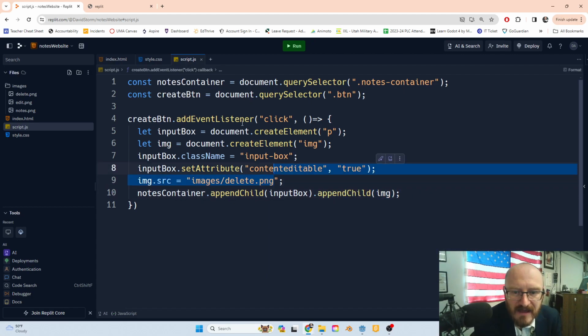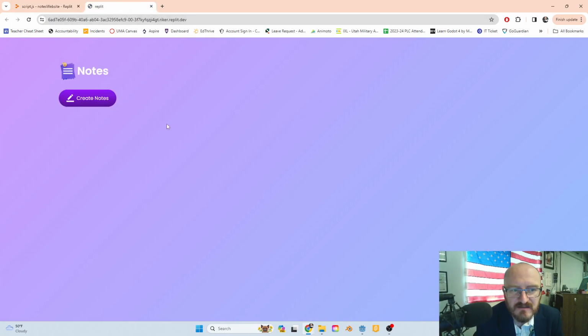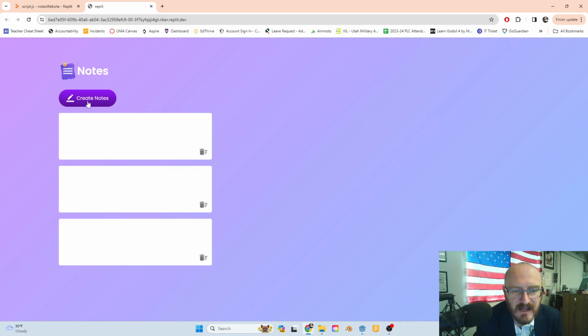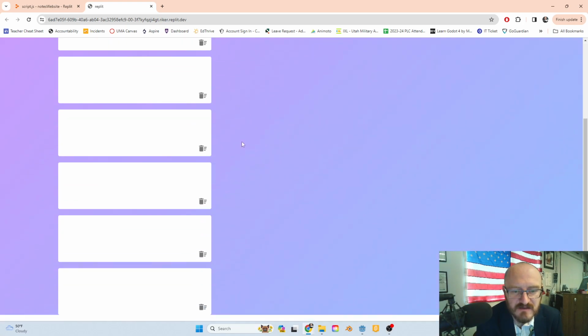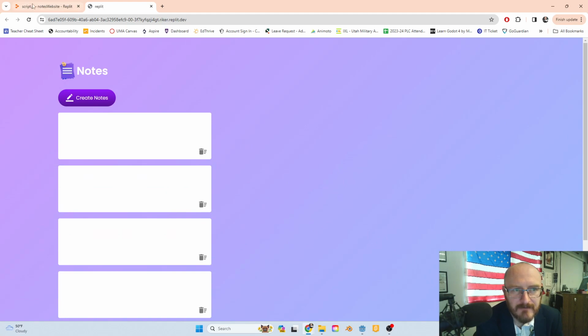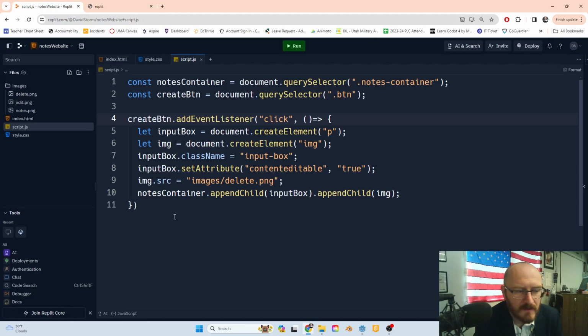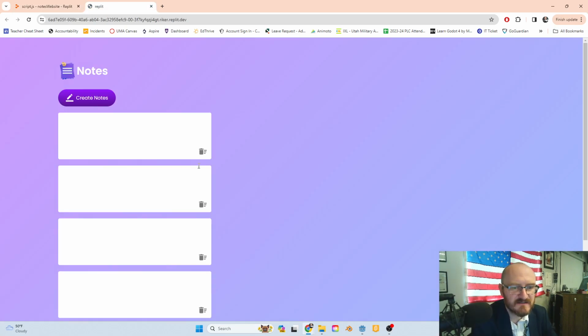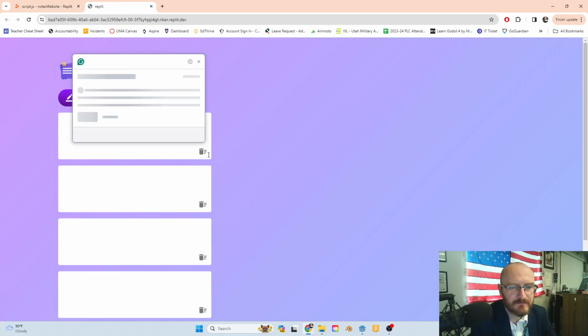Okay, so that code right there, what that should do is when we click the create button, it should add our text box to the screen. So let's refresh, and it does. When we click create notes, it adds new text boxes to the screen. Okay, beautiful. Now we want to be able to delete text boxes when we click on this button.